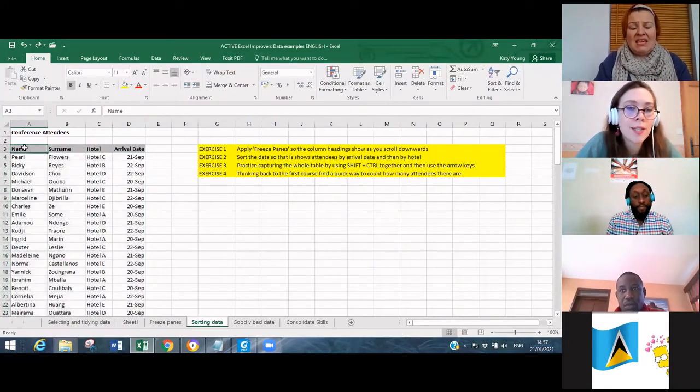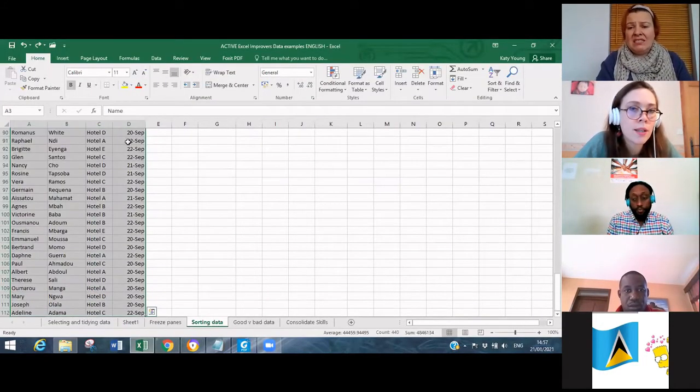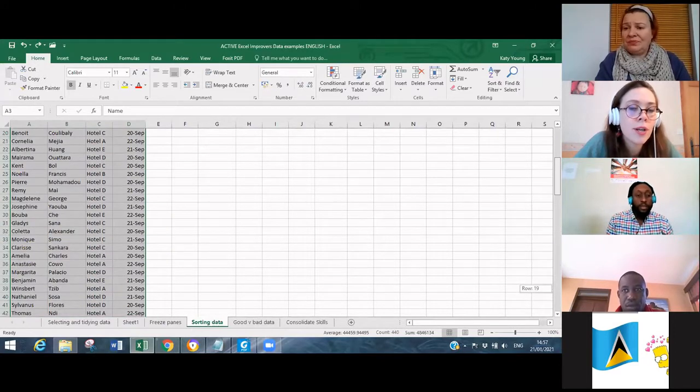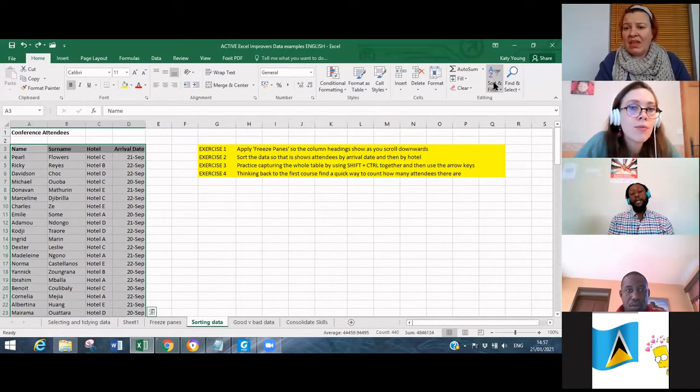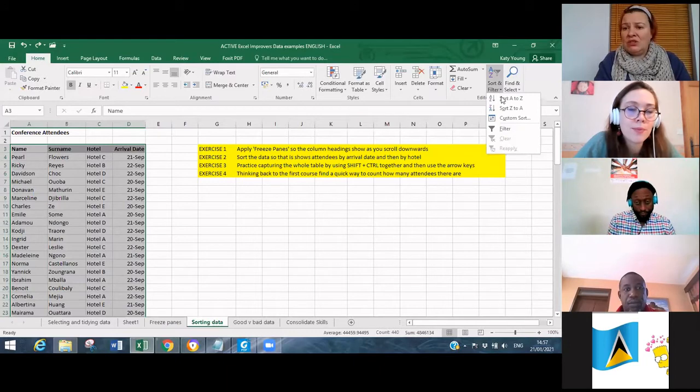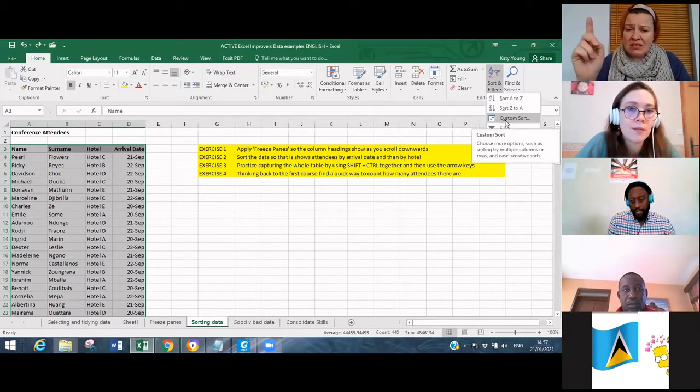Just before doing the exercise, maybe add something to your notes: if you highlighted the whole table, and we sort, I select custom sort.